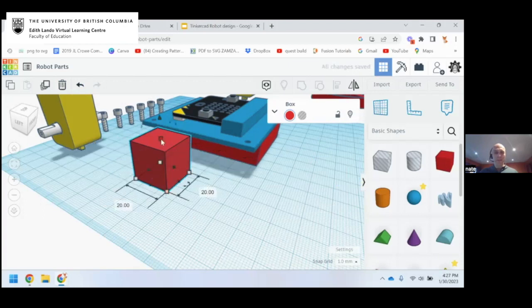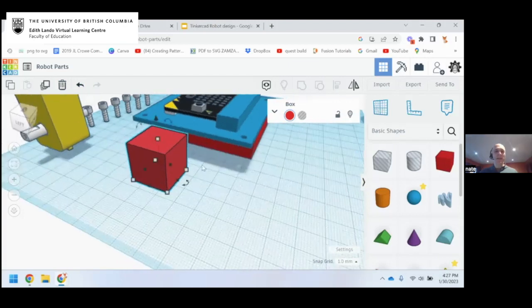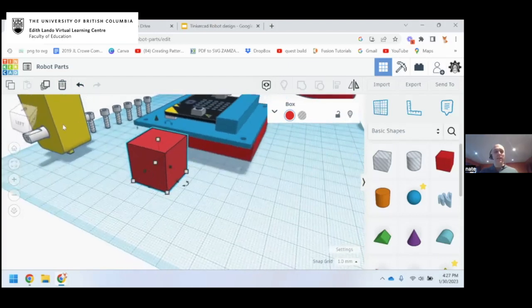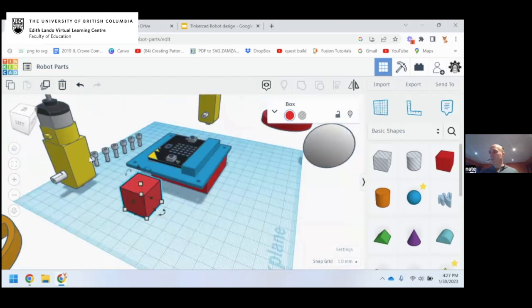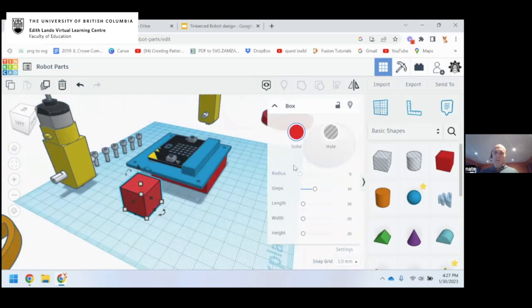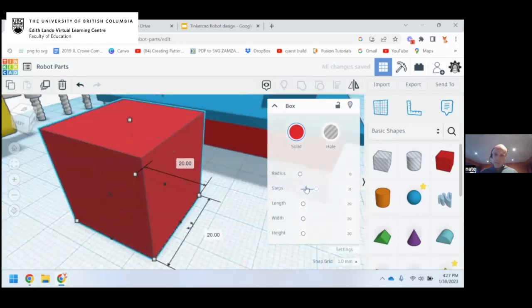So what I want to do is create a base that this little motor driver can hang on to. So let me drag down. What does steps mean in the drop-down menu for the cube? Steps. I'm not sure exactly what steps is indicating actually. I don't notice any difference in it.